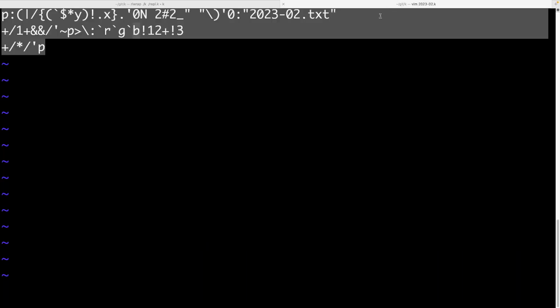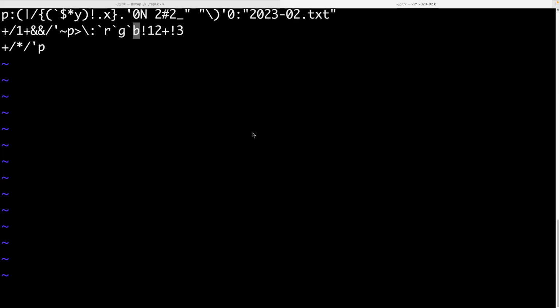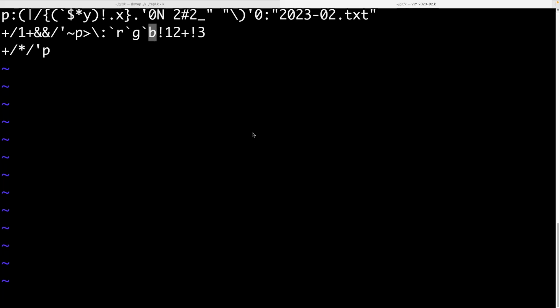So this is the entirety, to make this even bigger maybe, this is the entirety of our solution for 2023 day 2 in Ng and K.